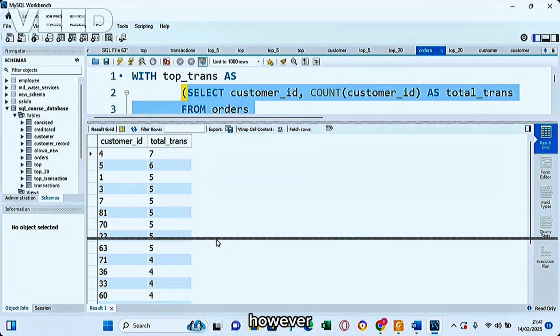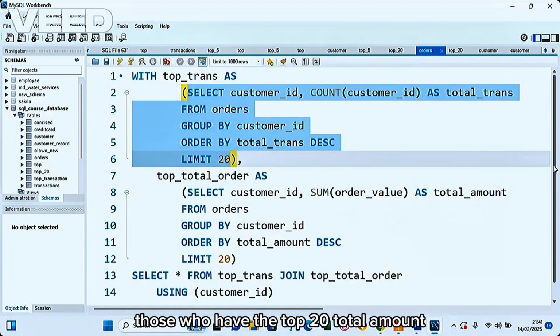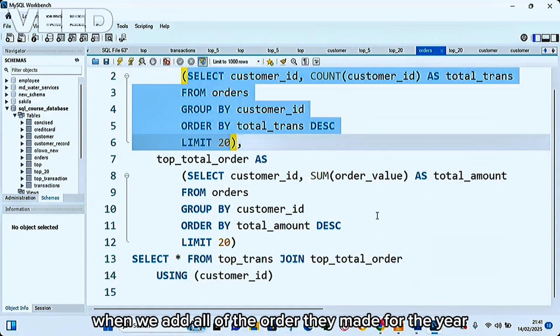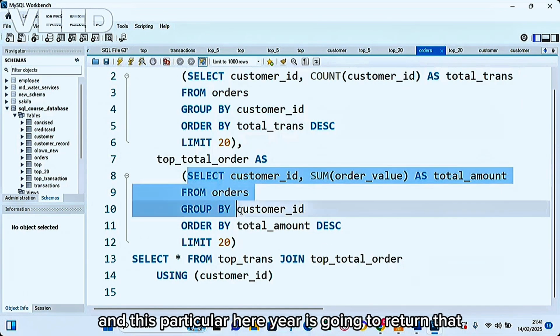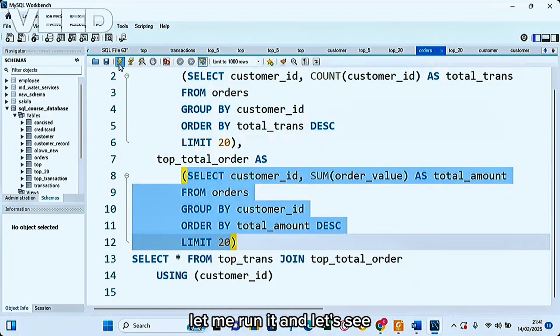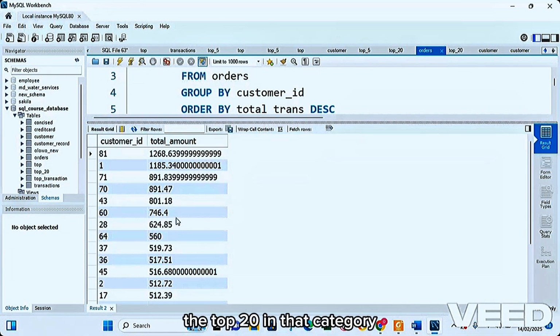transactions. However, we also want to check for another group of customers, those who have the top 20 total amount. That is, when we add all of the orders they made for the year, they were in the top 20. And this particular query here is going to return that. Let me run it and let's see. You can see that this has returned the top 20 in that category.